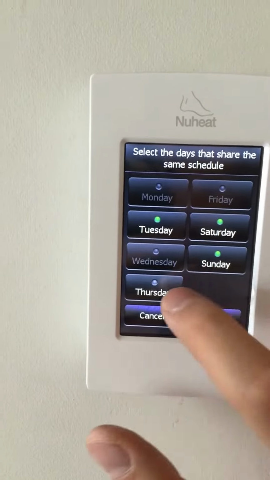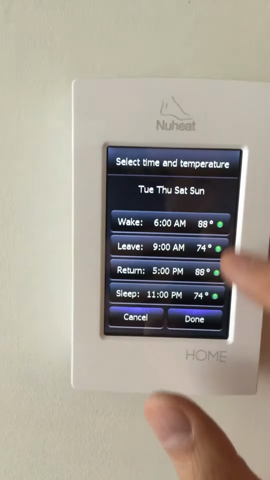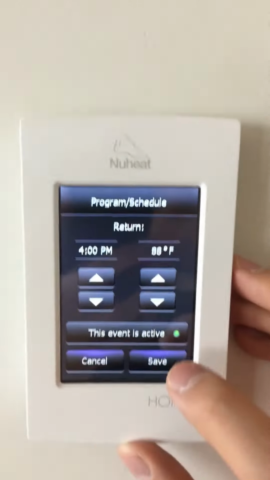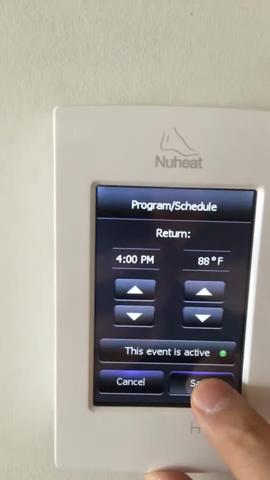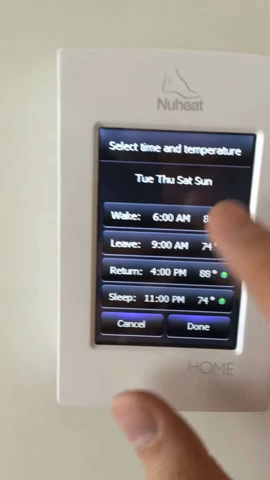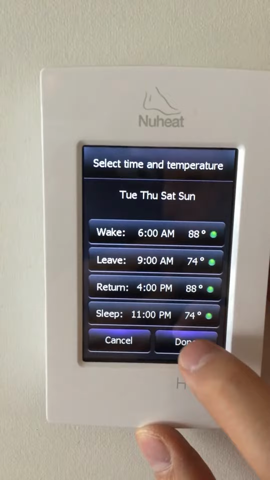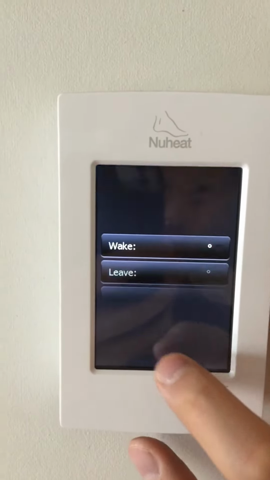So you complete this process, making sure every single day is adjusted. Let's just say for these days I get home a little bit earlier. Click save, and then now you're done. After all 7 days are programmed, you can click done. So you click done, and all days have been programmed.